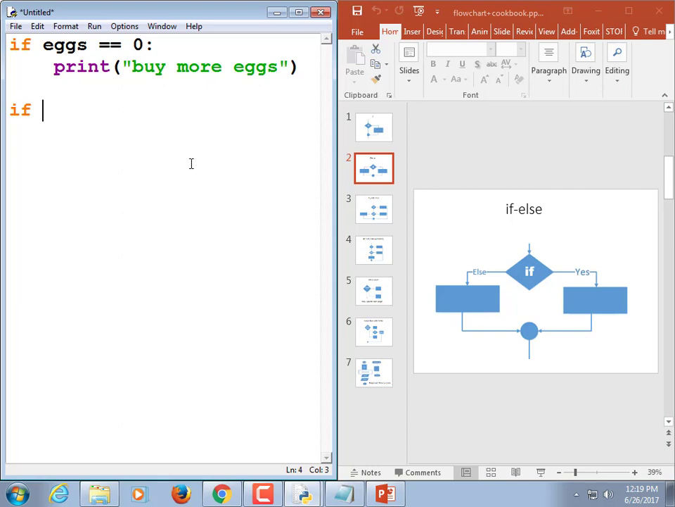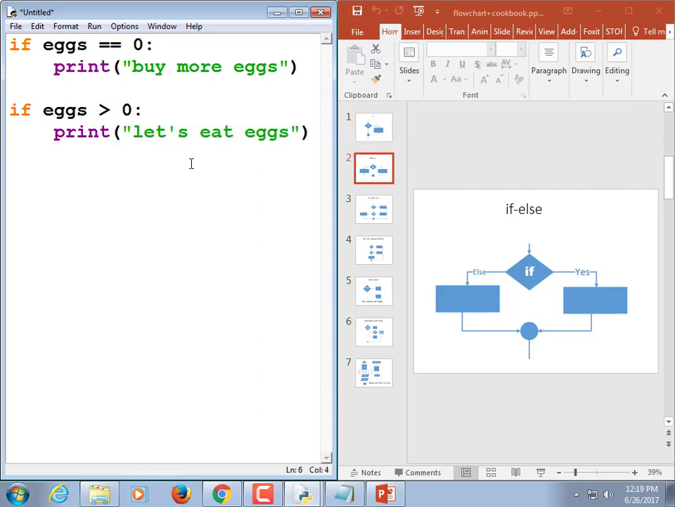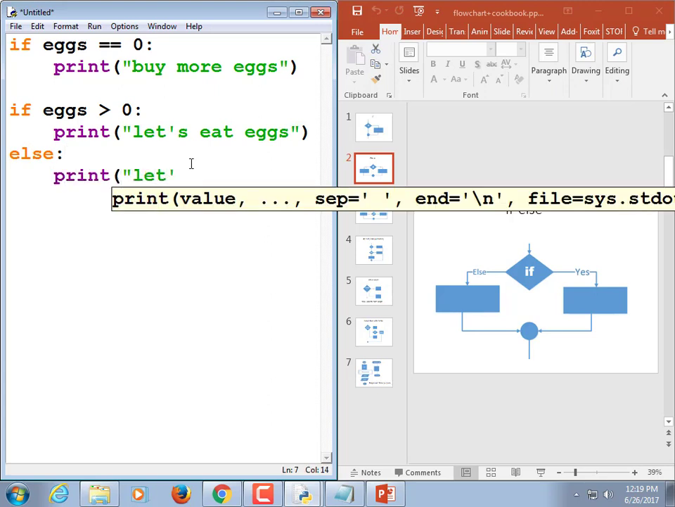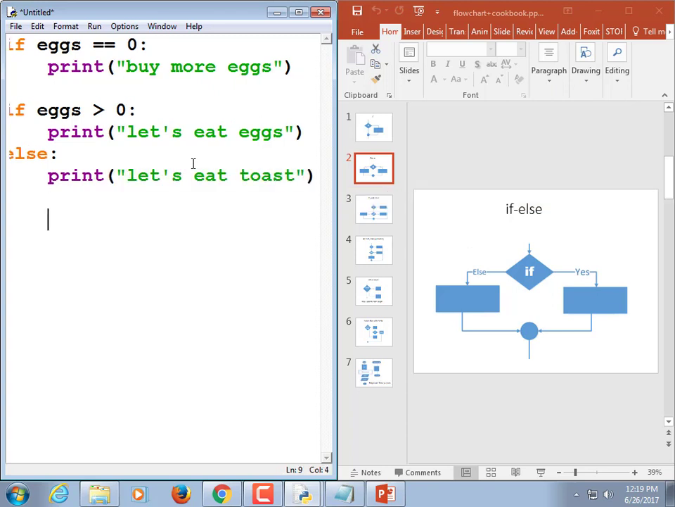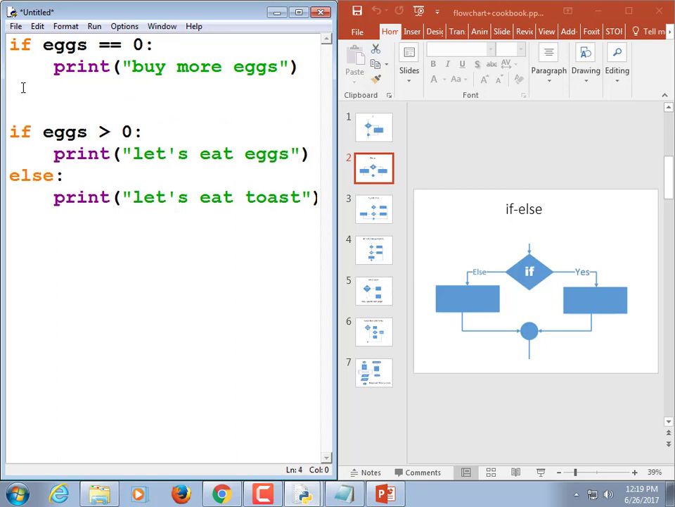If eggs greater than 0, colon, print, let's eat eggs. Else, colon, print, let's eat toast. So those are the first two. And then here we go with elif.